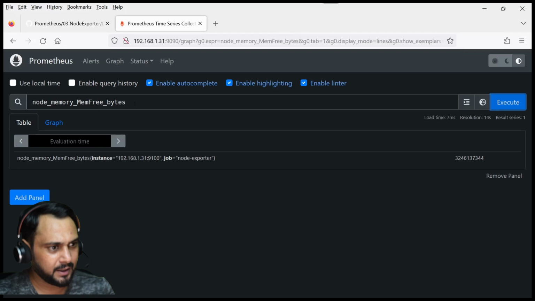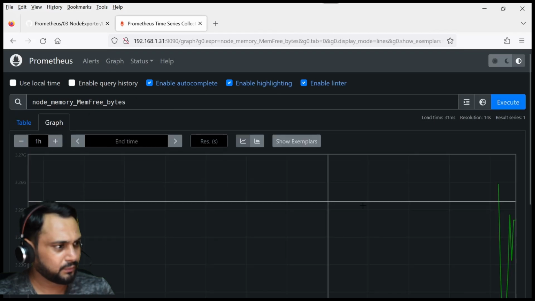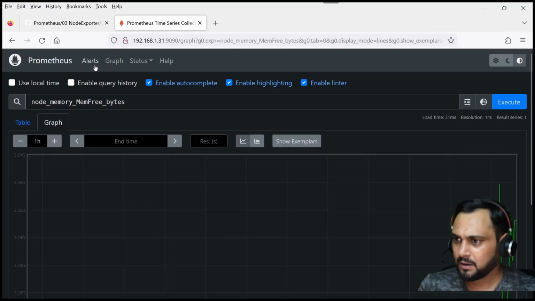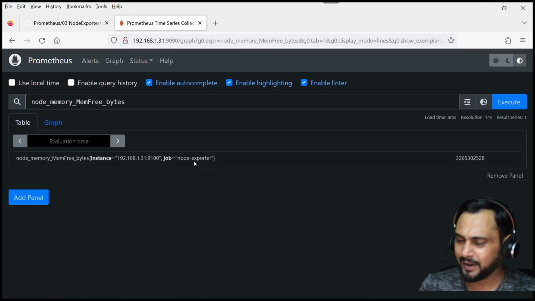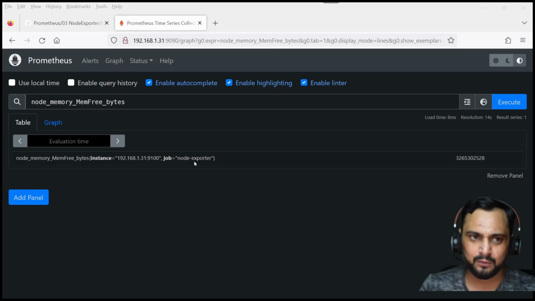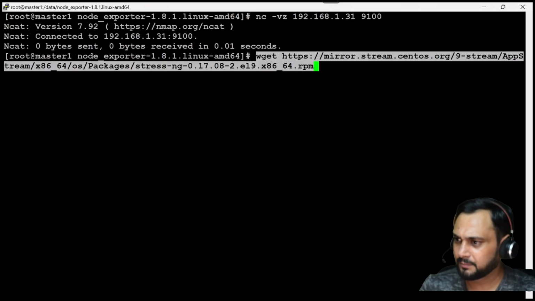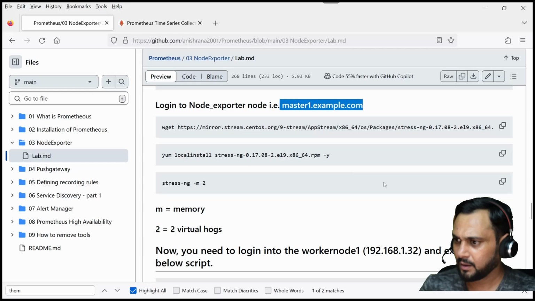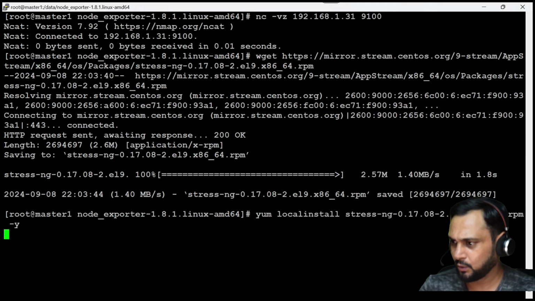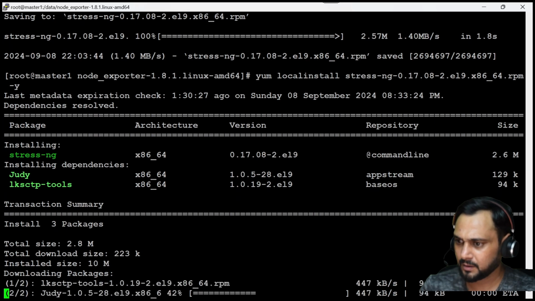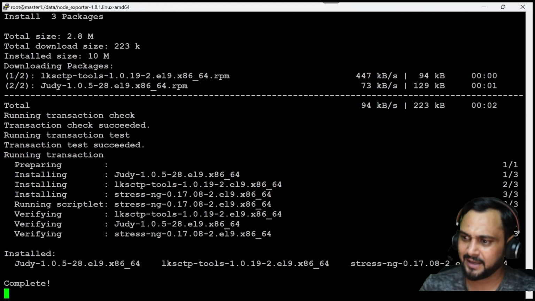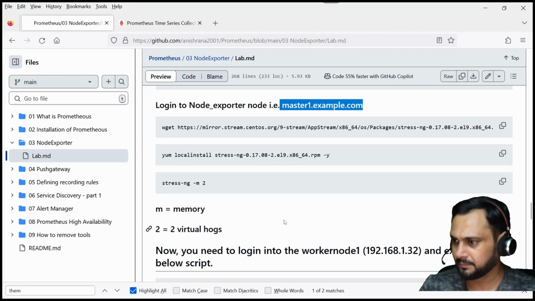Now, if I click here and go to the graph, I see a small portion here. Okay. Let me install one package so that I can give some pressure, and we can also observe it on the graph here. And how can we download this package? I have already logged in to my master node. Let me download it here. Further, I need to use this one here, local install of this package. So this is the stress-ng package that I'm going to install here.